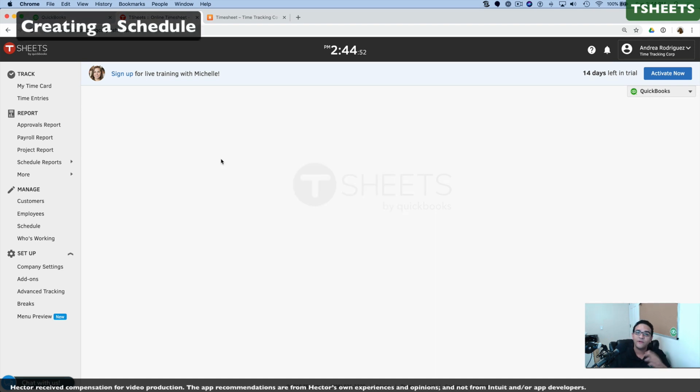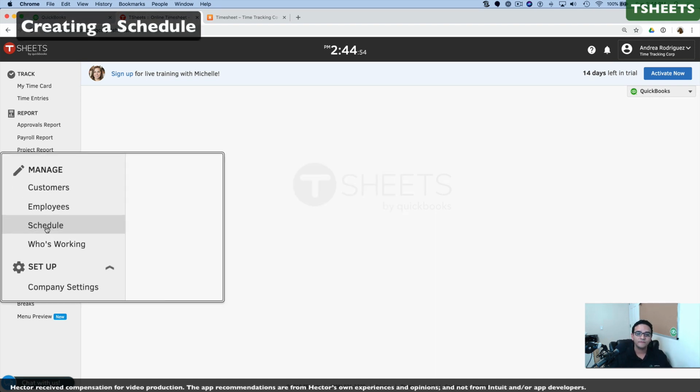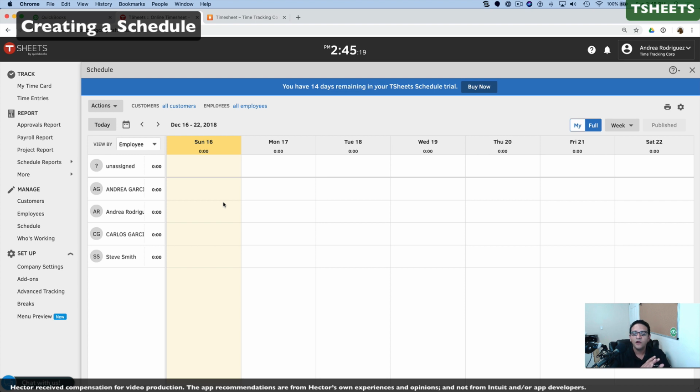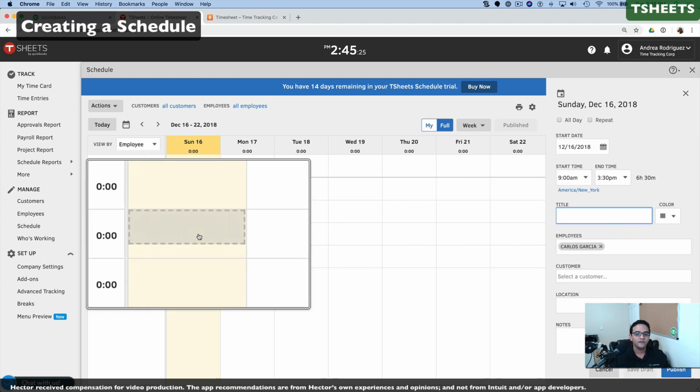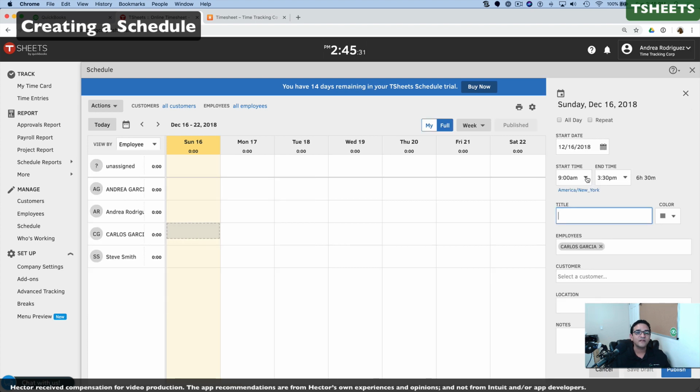Let's go ahead and start by creating a schedule. We're going to click on schedule. We can actually schedule all of our employees' week straight from this screen. So for example, I'm going to choose Carlos. I'm going to click on this day. I'm going to choose the time frame. On the title, I can give specific instructions on what work they're going to do.